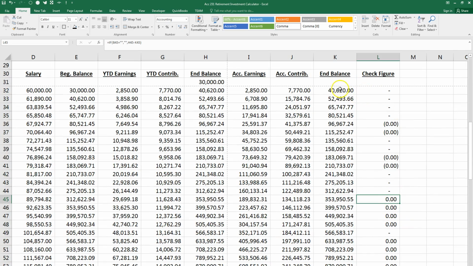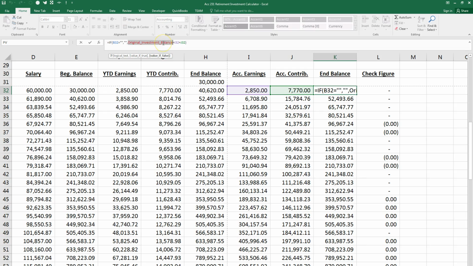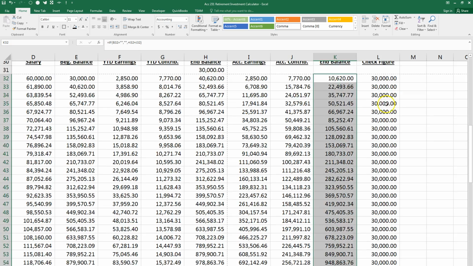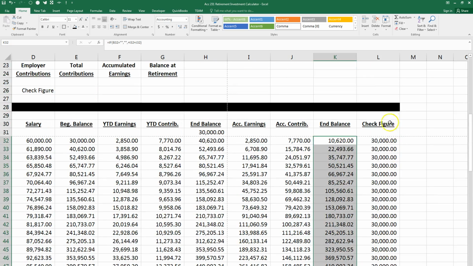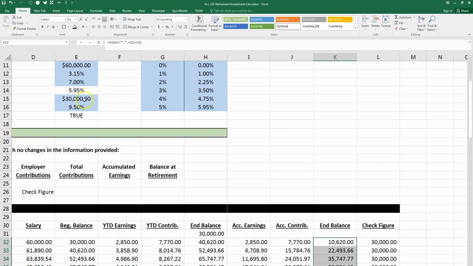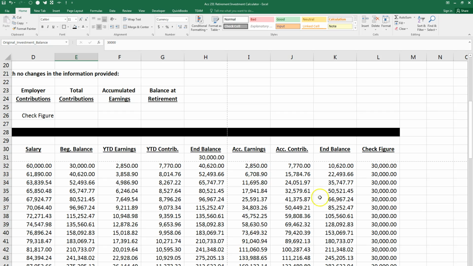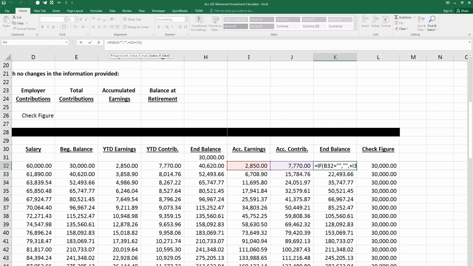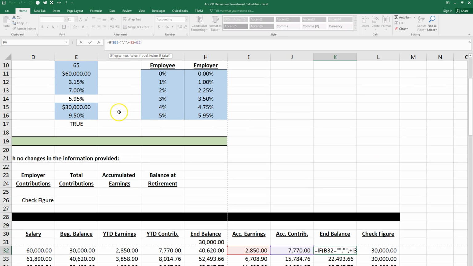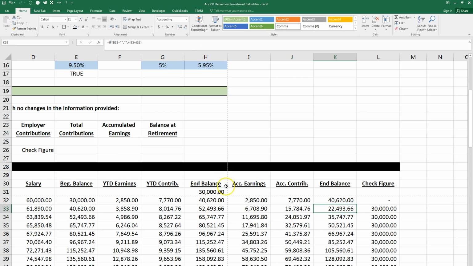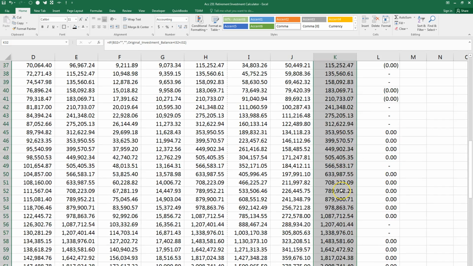Now, here's something to think about. If I screwed up this formula by forgetting the original investment balance, my check figure would be saying 30,000 is wrong all the way down. Hopefully, you would tie that in your mind to the fact that, oh, I forgot to add that original $30,000. So I see students sometimes turn in tests with the check figure telling them exactly what they did wrong, and the student didn't correct it.